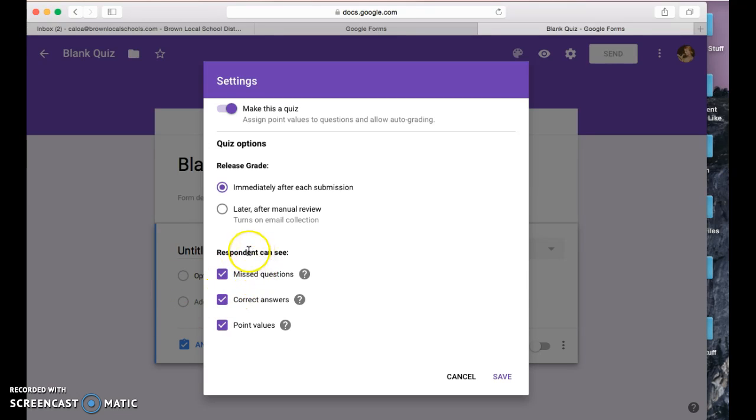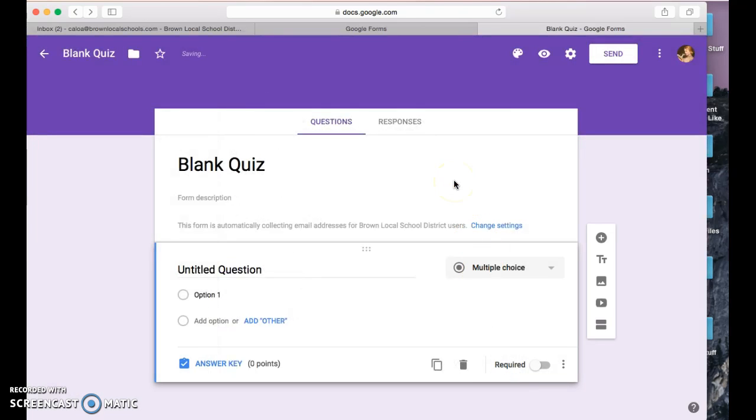So when the students submit their quiz, it will show them what they missed. I check that, and it'll show them the correct answers. If you do not want them to see the correct answers and you want them to correct their paper, you would uncheck that box. And they'll see that this question's worth 2 points. So I'm going to hit save, and then I can start making my quiz.